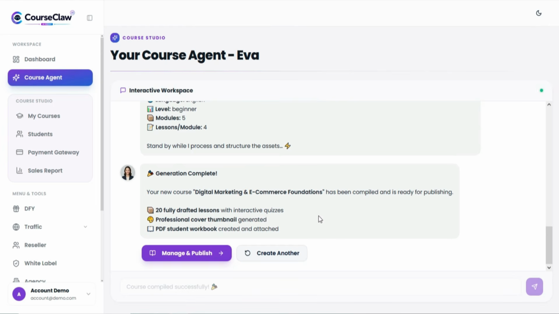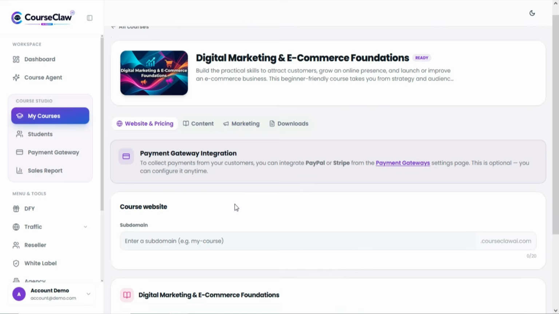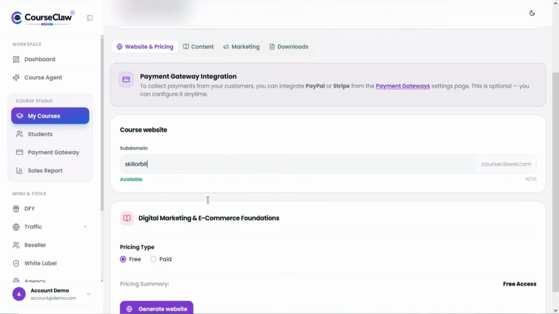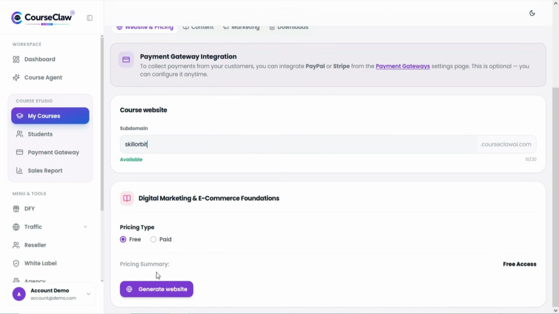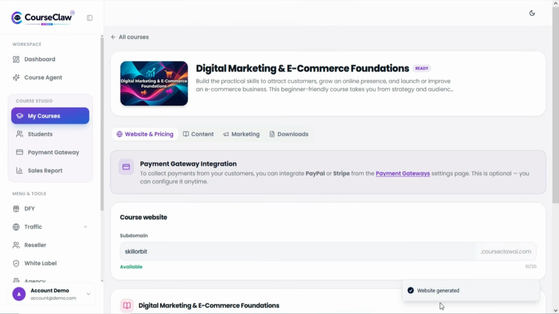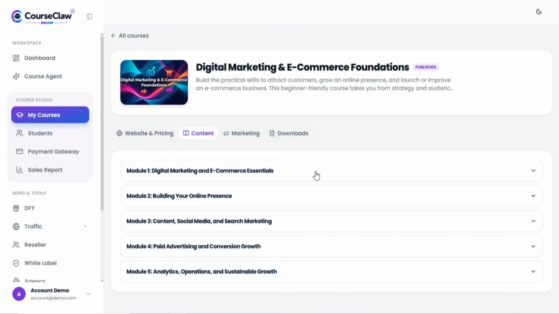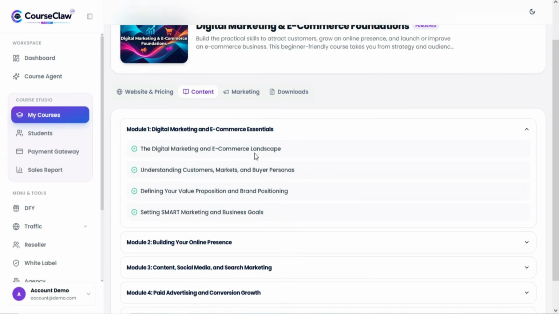Once your course is created, click on Manage and Publish. And now you are on the course page. Here you can add a website and add pricing to your course. Just add a subdomain name. For pricing, you can add pricing to your course or create a free course. Click on Generate Website and your website will be created. You can also view and update your course content if you want.